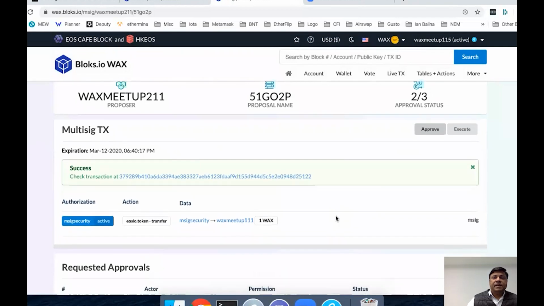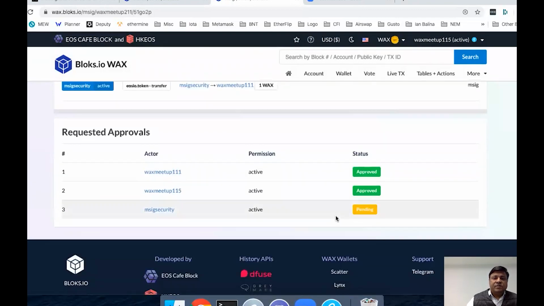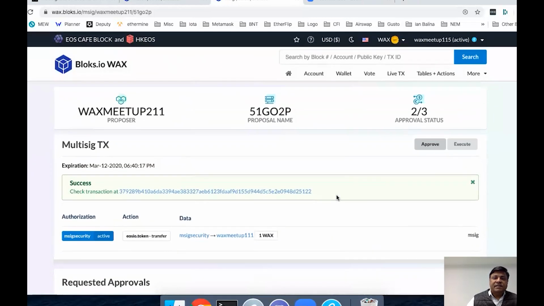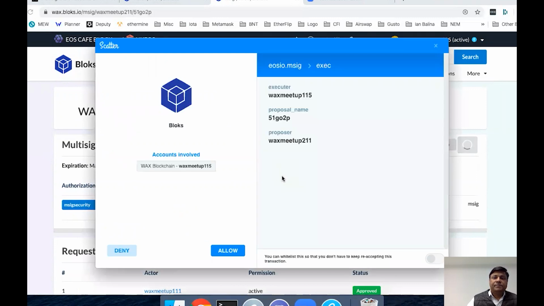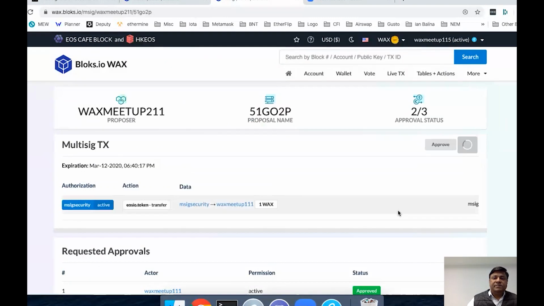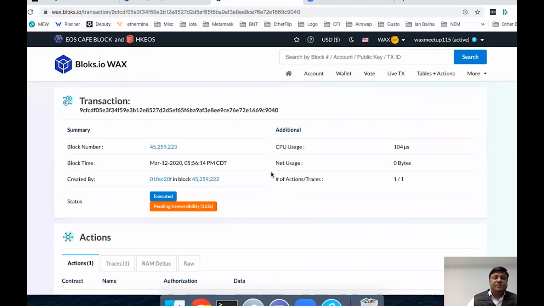That's done. Now we know that only 2 out of 3 signatures are needed to execute this transaction. Since we already signed, we can also execute this transaction, but anyone can execute this transaction now. So let's go ahead and execute. Perfect, so it's done. So let's view the transaction here. So it's executed, it's pending irreversibility.